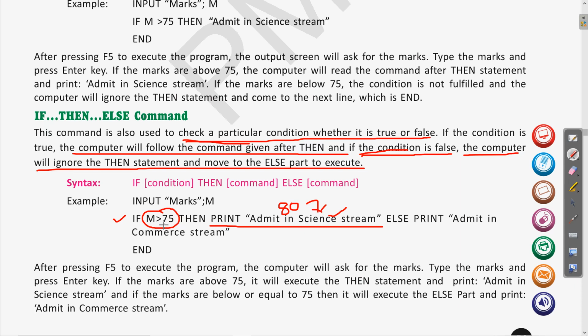But if the value which we are giving is less than 75, suppose I have given 50, then this then will be skipped and this will not run, and it will come to the else, and this statement will be printed, like admit in the commerce stream, clear. So if the value is less than 75, the admission of the student will be given to some other stream, which is commerce. Whatever the condition is, you can write that condition and that will be printed here, clear. And after that we will write end to terminate the program after doing this if then else check.